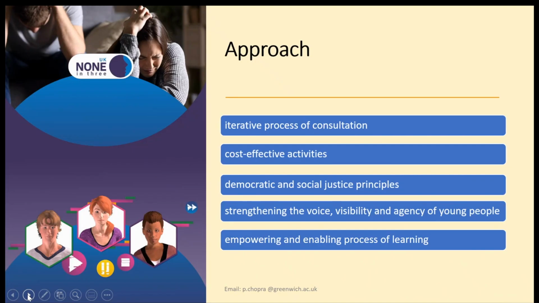I developed the scheme of work between January 2020 and January 2022 through an iterative process of stakeholder consultation to ensure that the activities were transferable, sustainable, replicable, adaptable, and maintained purposeful context relevance for educators and teacher educators. The scheme of work activities are cost effective and rooted in democratic and social justice principles that are centered on strengthening the voice, visibility, and agency of young people in an empowering and enabling process of learning.